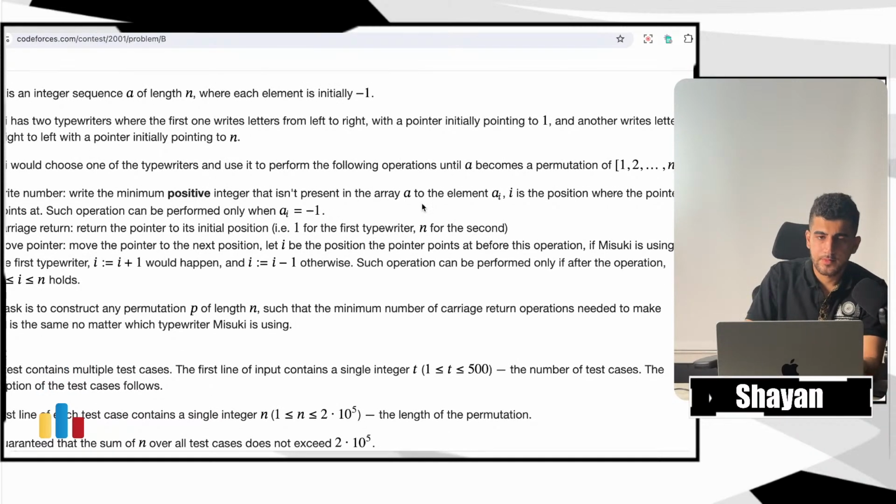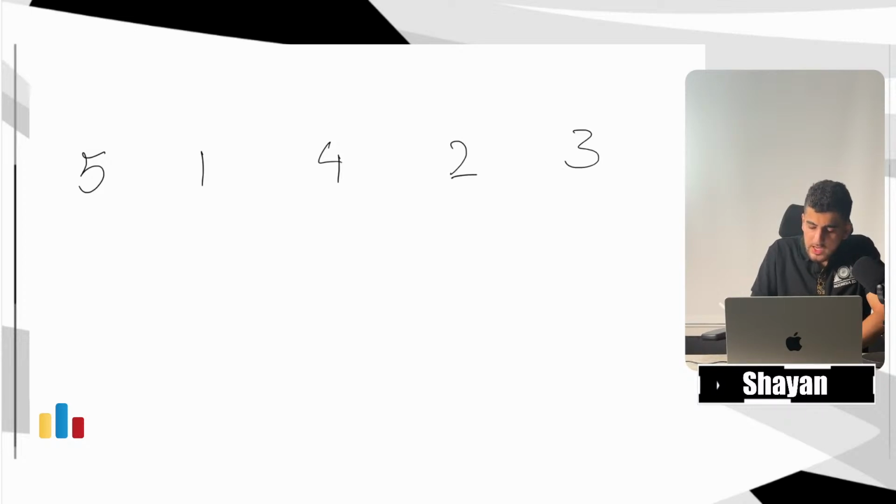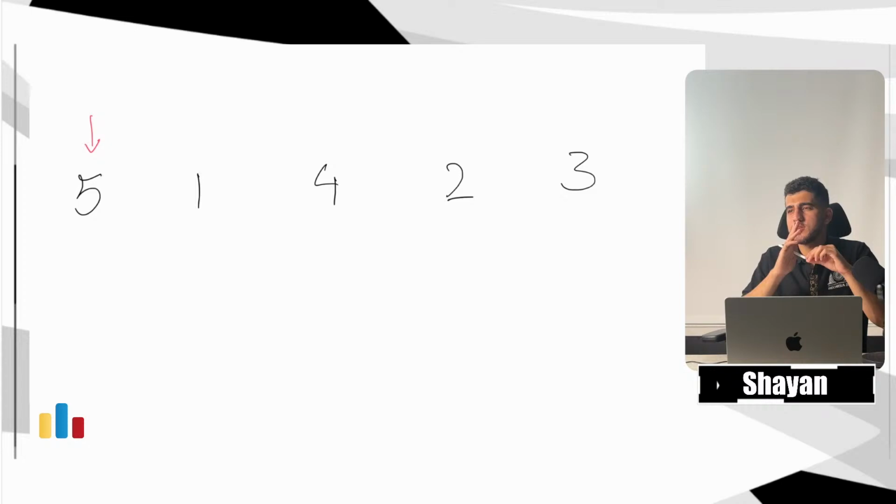For example, assume that this is your permutation. For example, your permutation is 5, 1, 4, 2, 3. Assume that you want to start from the first, you want to use the first typewriter. Its pointer is at point 5. I said that you can write an arbitrary number. I was wrong, sorry. You can write the minimum number that is not used yet. You cannot use an arbitrary number.